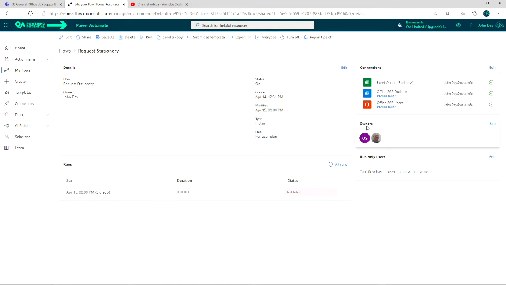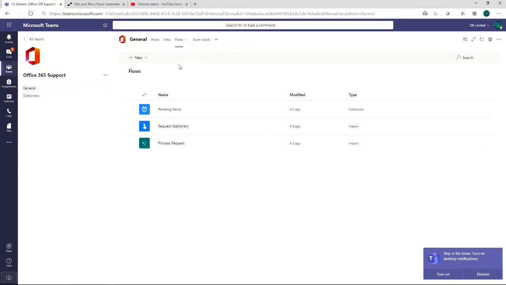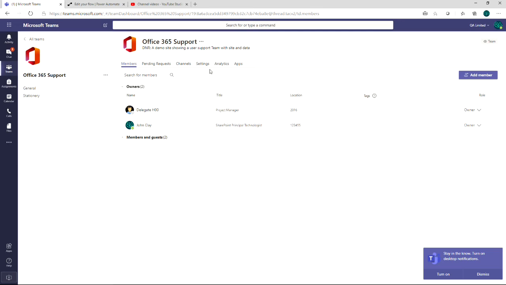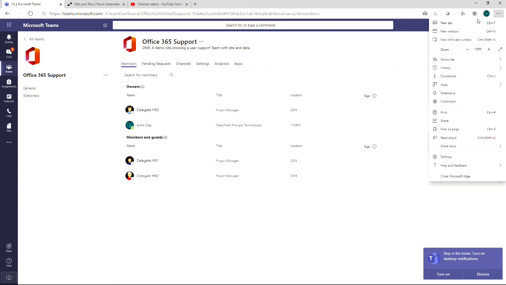I can see that I am the owner. But if you look in here, I've got the Office 365 support group in there. On the run only users, there's no one. And to demonstrate this, I'm going to actually use one of my members, which I've now got in here, my delegate H01 and delegate H02. So I'm going to log in as one of them right now.